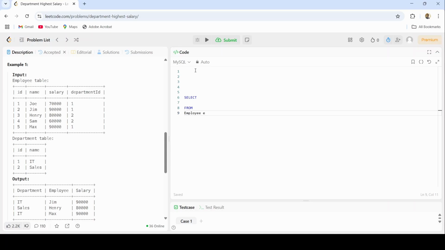I'm just aliasing with E, and I'll just join the department table. I just aliased it with a D. From the employee table we have department ID equal to, from the department table we have ID. Now we have joined the tables.